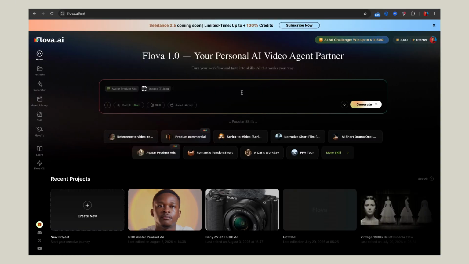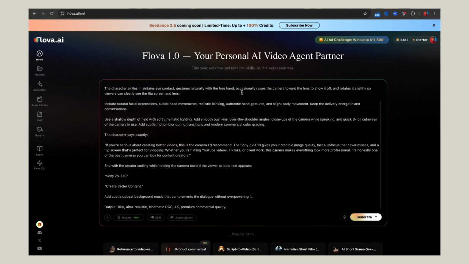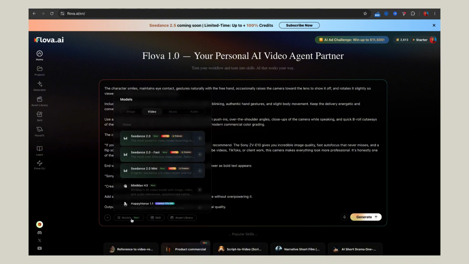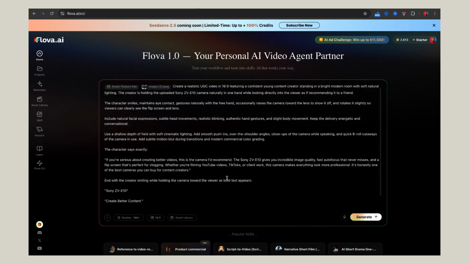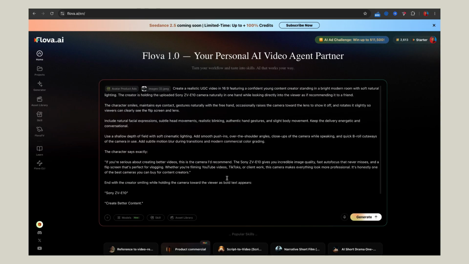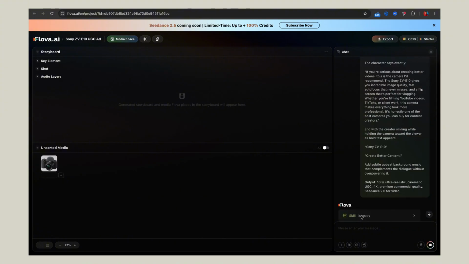Now that I'm back in Flova AI, all I have to do is paste the prompt that I copied from ChatGPT. Then I can come down to this place and choose the model that I want it to generate my videos with. That is generally everything I have for this. So I just click on the generate icon and wait for Flova to do its work.